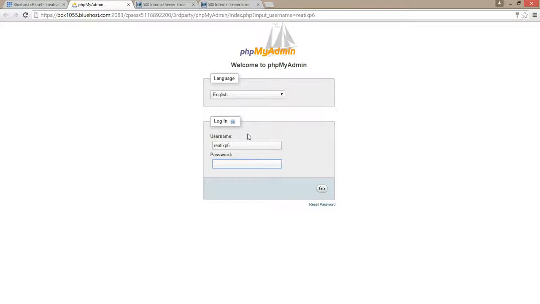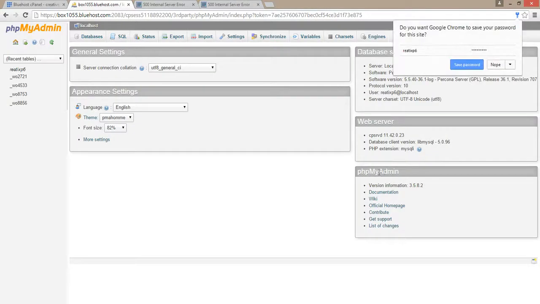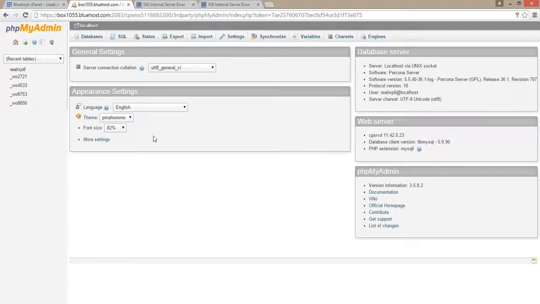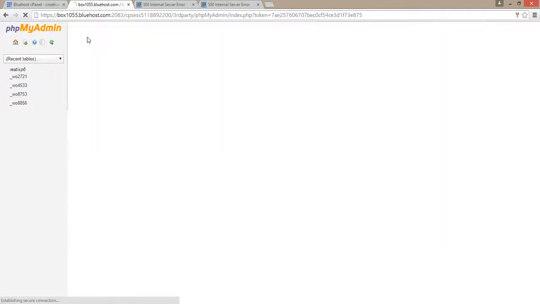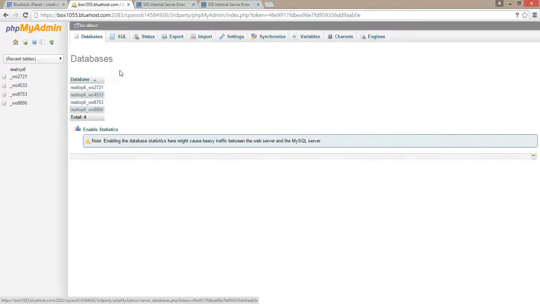Now you're going to get a really weird random username here. Just leave that as whatever it autofills and type in the same password that you used to log into your Bluehost account. Once we're in here, this is the actual database management tool that will allow us to fix the change. First you have to find the right database.